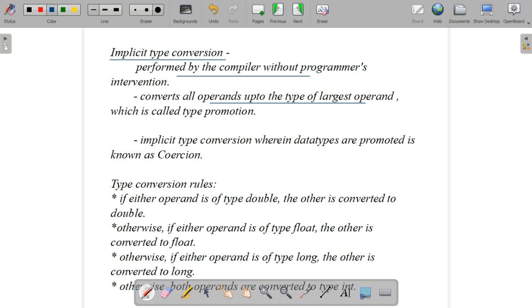It converts all operands up to the type of the largest operand, which is called type promotion. So implicit type conversion is known as type promotion. It is automatically done by the compiler without the programmer's intervention. Data types are promoted from the lower data type to the higher one, or converted to the largest operand data type. So it is also known as coercion.